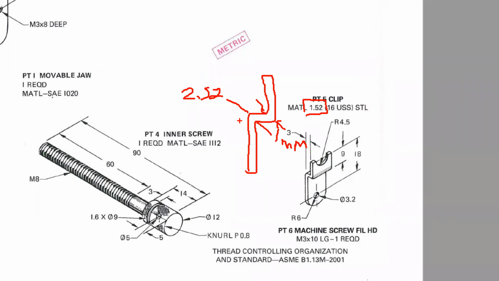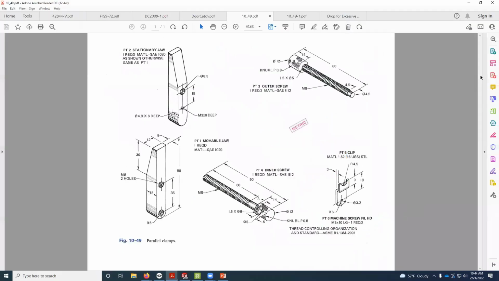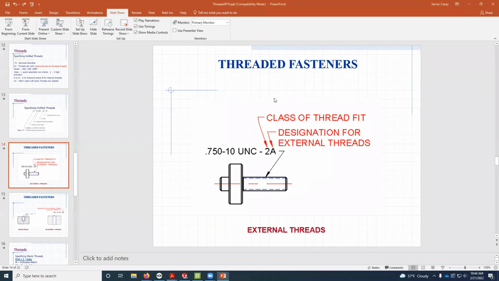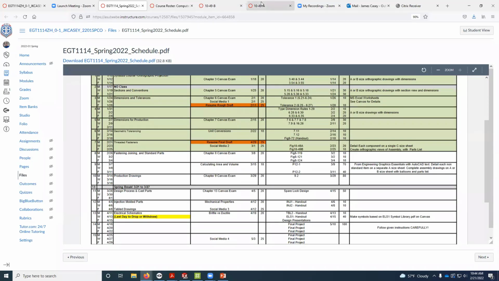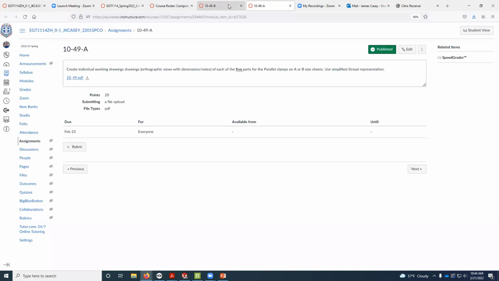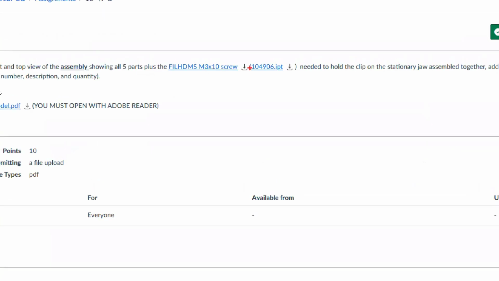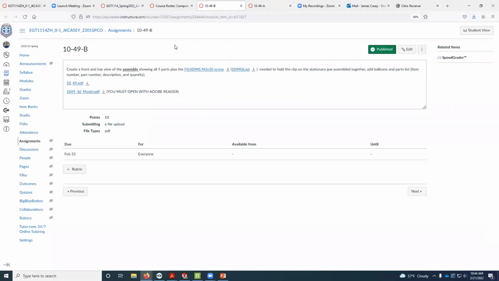And then there's one last part that we don't have any drawing for, and that's this Phillips head machine screw. It's an M3 that's 10 long. You can bring that right out of the tool library if you want, or on the problem, I've actually got it here where you can download it. So you can just download that screw and drop it right into your assembly.